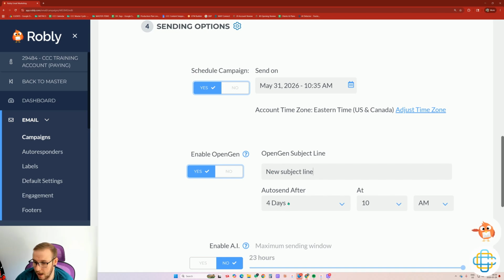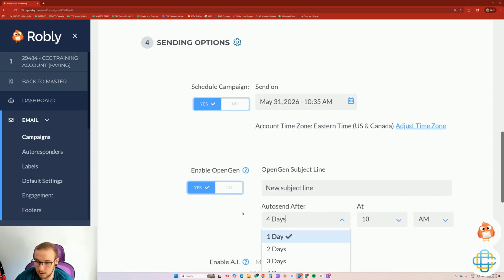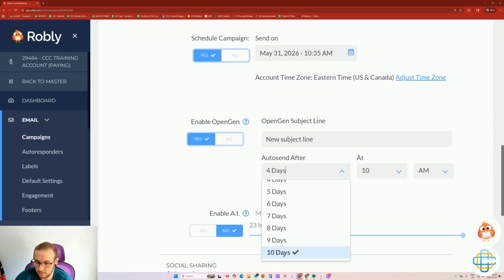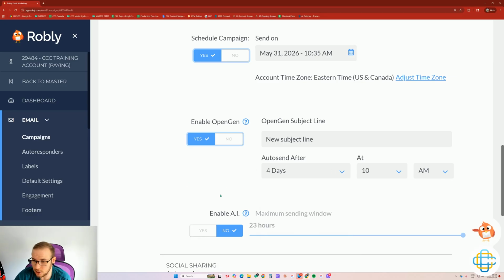Then you set how long you want it to wait. So if you want it to wait 10 days, you can, or if you want it to wait just 1 day, you can. 4 to 5 days is kind of the average. 1 day doesn't really allow for people to open it, so it's not accounting for that. So that's why we go 4 to 5 days or more. And then you set whatever time you want it to send at, and it'll automatically do that.